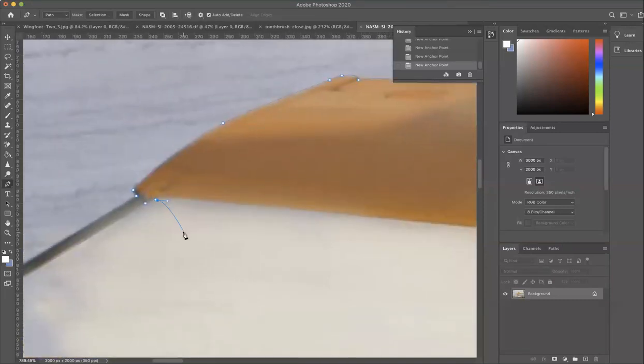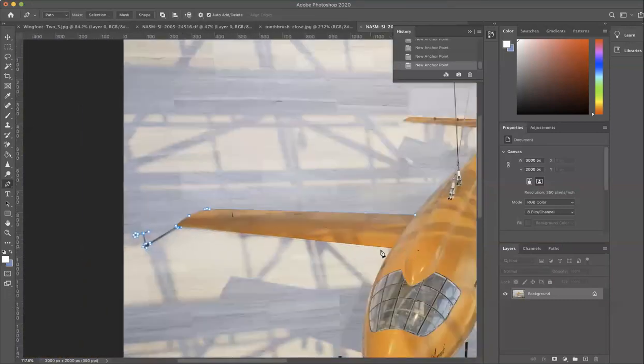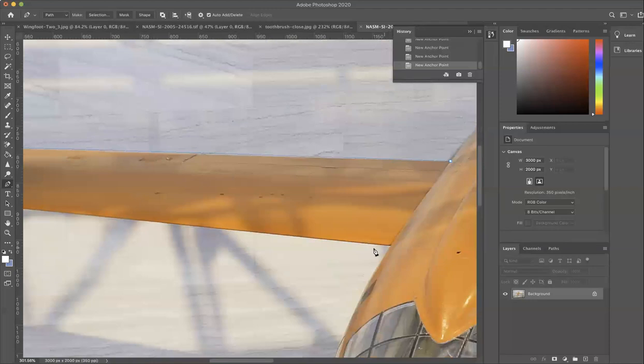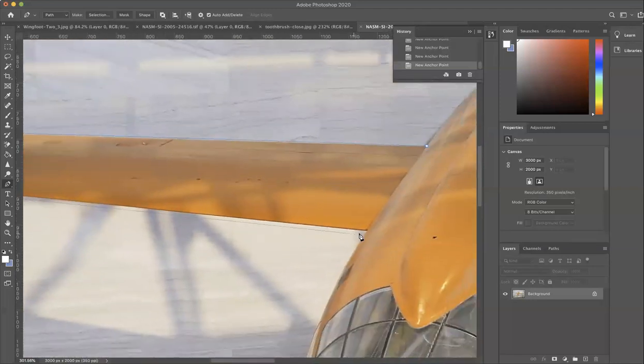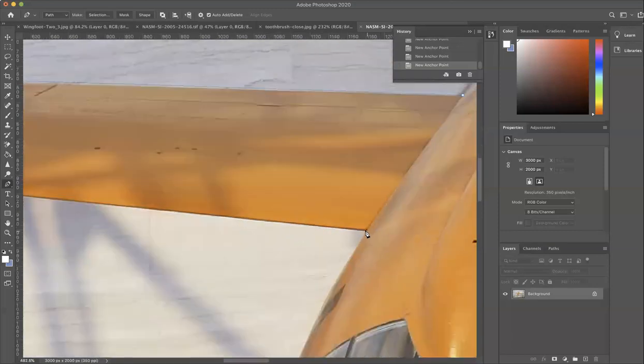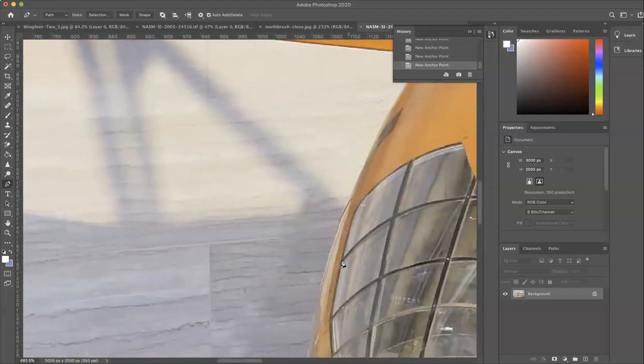I'm going to get to the front of the fuselage, and then I will jump ahead to the finished picture for you in a moment here, because it gets tedious to watch. So I'm following the entire leading edge of this wing all the way to the fuselage, and there's another hard corner here. So I can just do a single click to make that whole line one line. Now I'm going to quickly scan ahead.